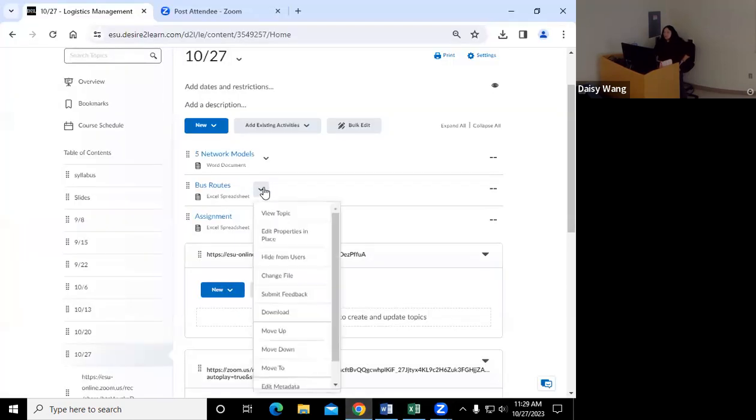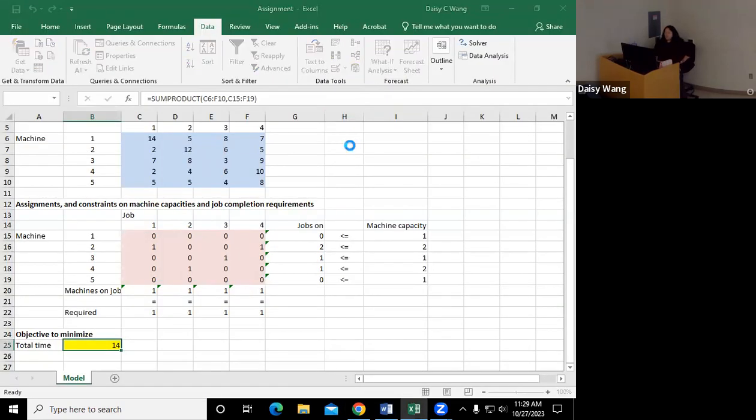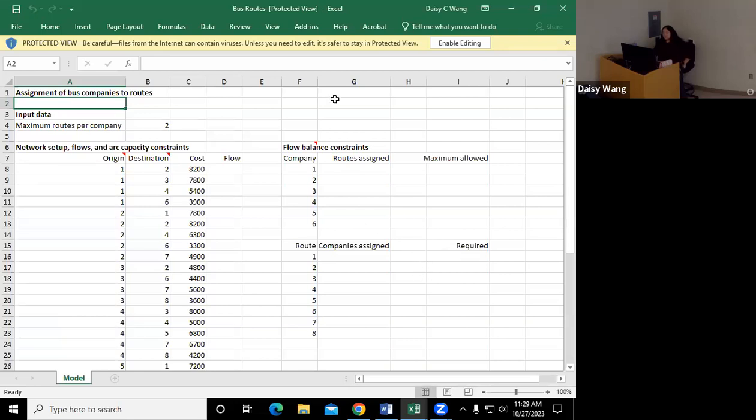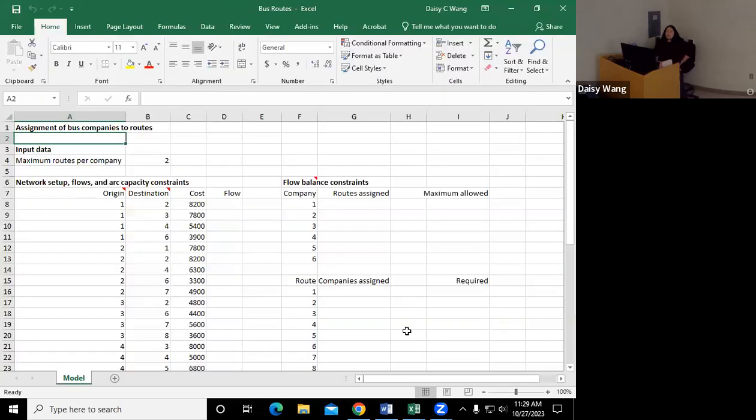So for this one, we are going to do bus route. Download the bus route. For bus route, let's say the township wants to auction the bus routes to different bus companies. And this is the bidding.